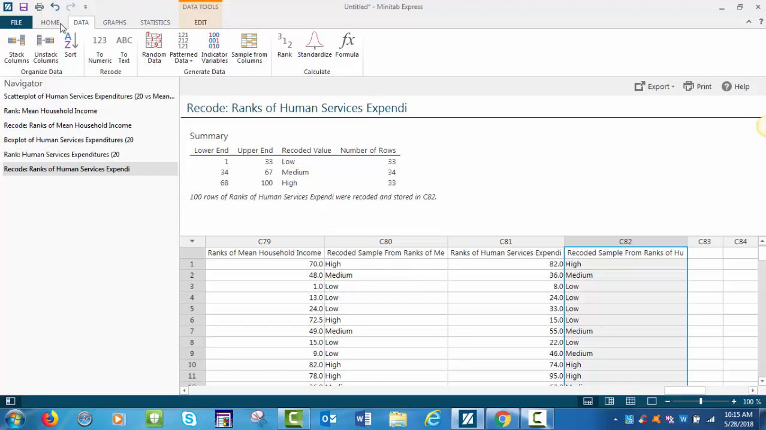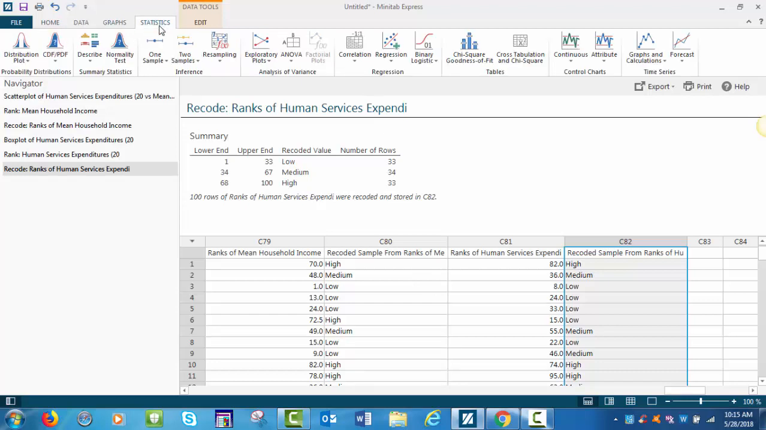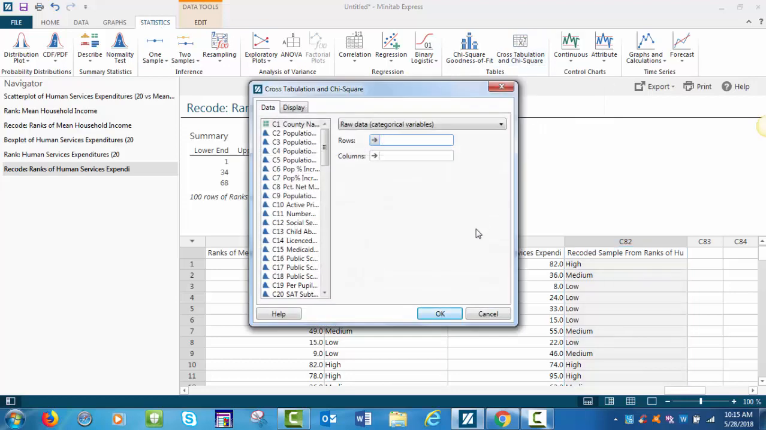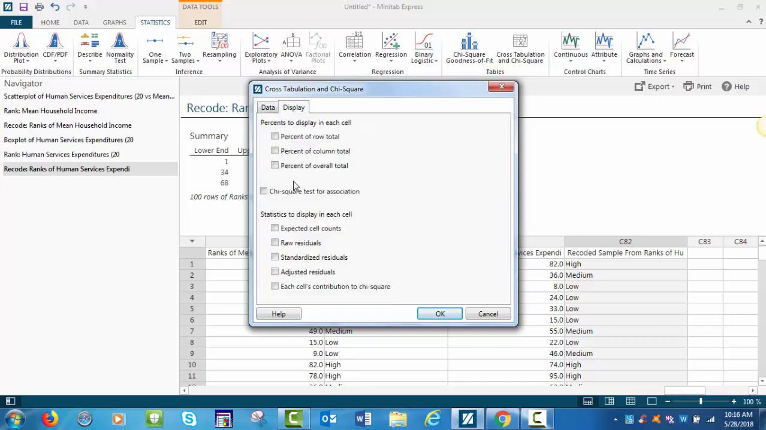We use statistics, cross-tabulation, and chi-square test. Select the row and column variables. I'll select income for the rows, and Human Services for the columns. Click Display to select the chi-square test and show expected cell counts and each cell's contribution to the chi-square. Click OK.